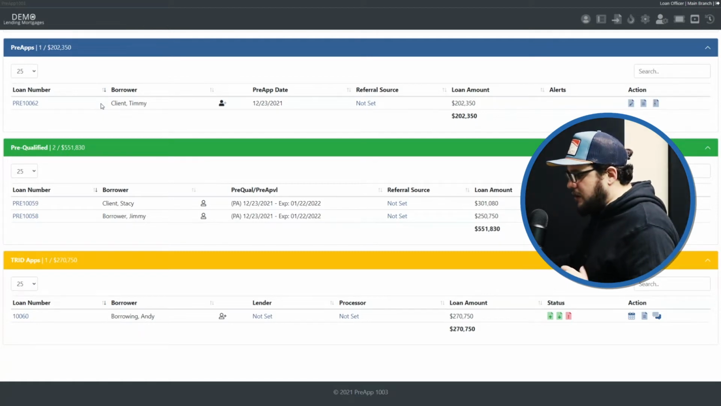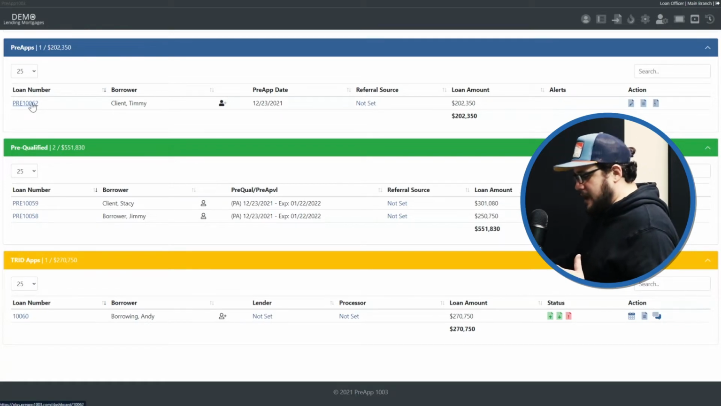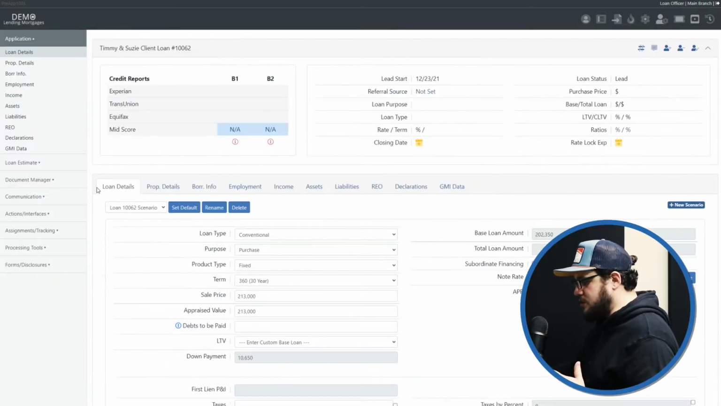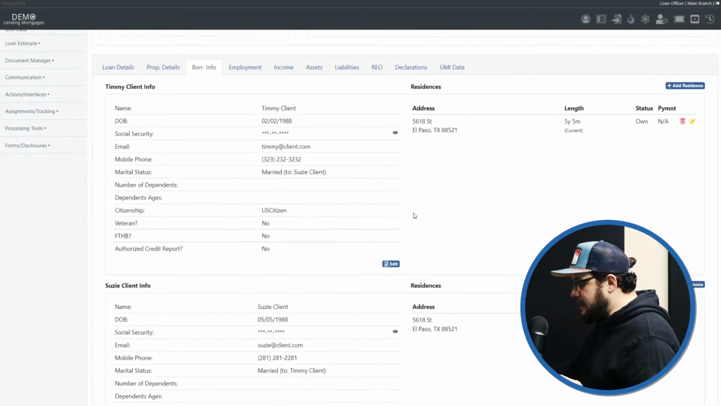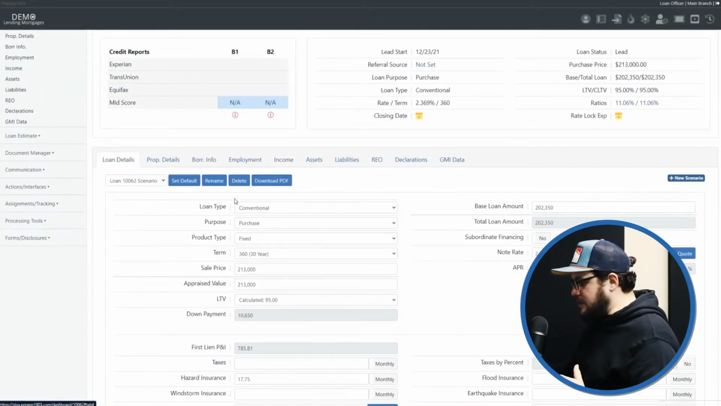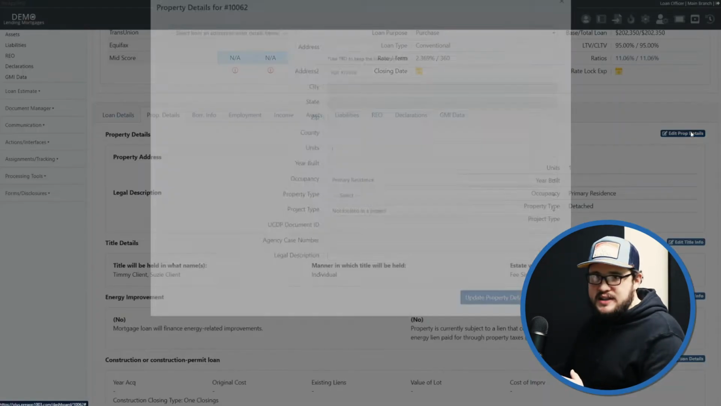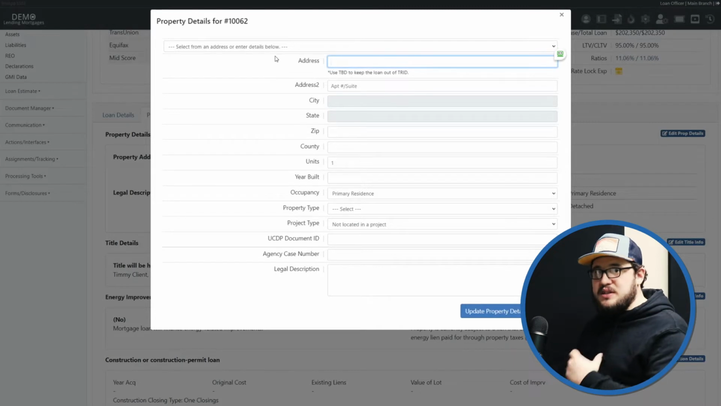I'm going to go ahead and open a file that's in my PreApps status. I'm going to make sure that they have their name. I'm going to make sure that they have their social. And I'm going to make sure that there is income, there's positive income. I'm going to make sure that the loan details is filled out, and I'm going to go over to the property details tab and make sure that there is data in the street address field specifically.